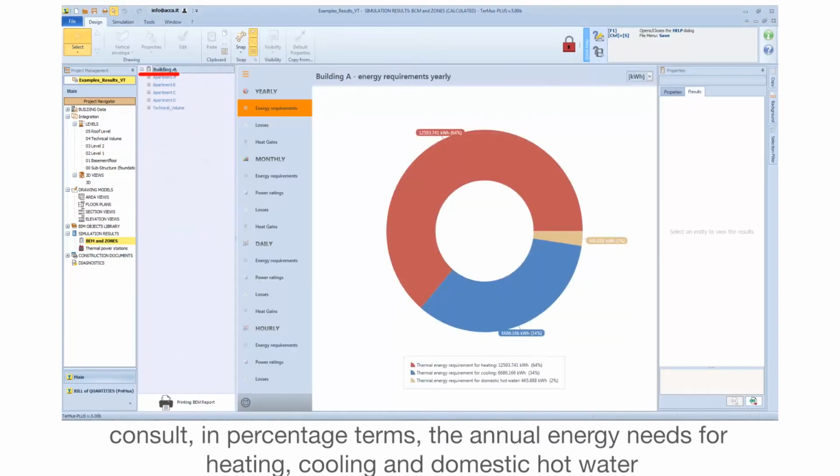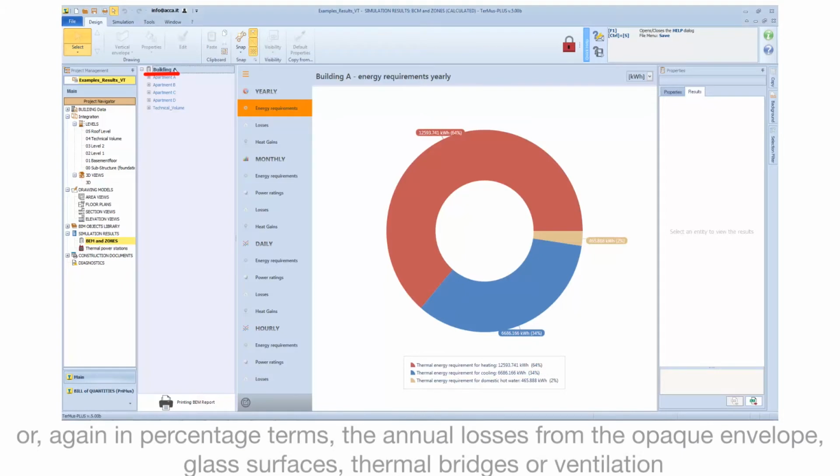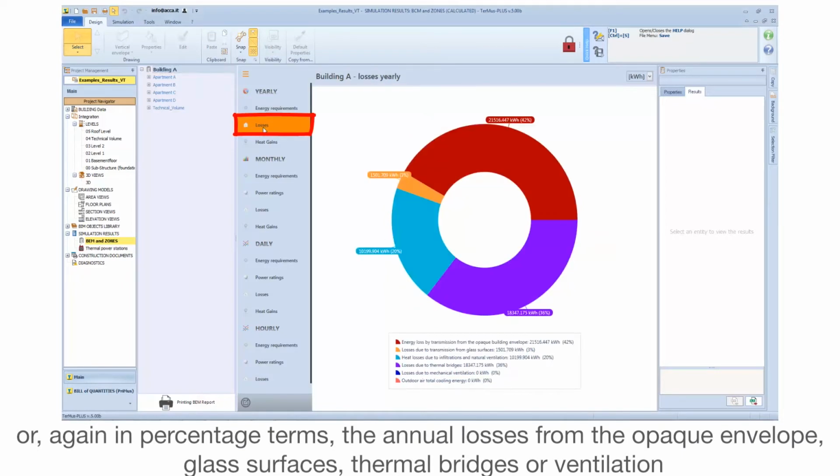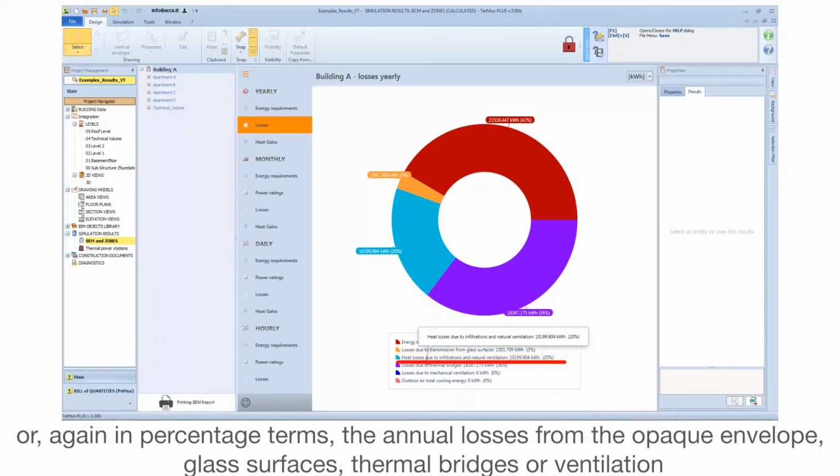Consult, in percentage terms, the annual energy needs for heating, cooling and domestic hot water. Or, again in percentage terms, the annual losses from the opaque envelope, glass surfaces, thermal bridges or ventilation.